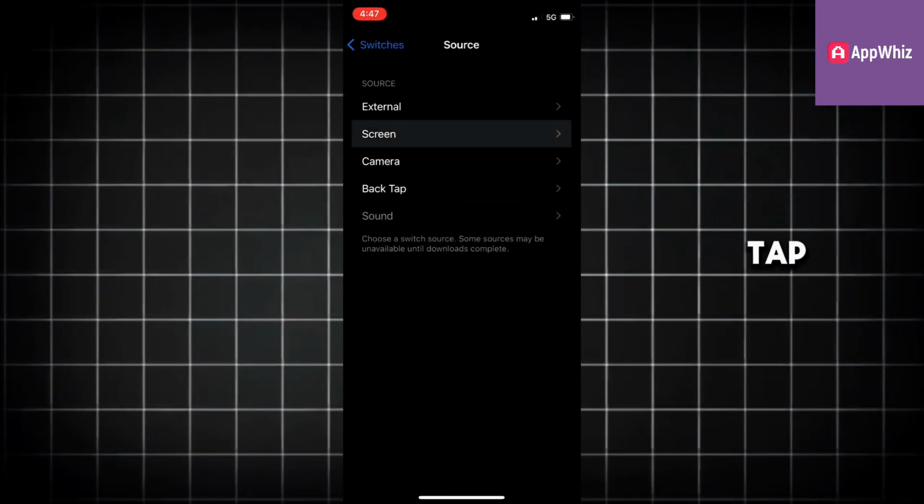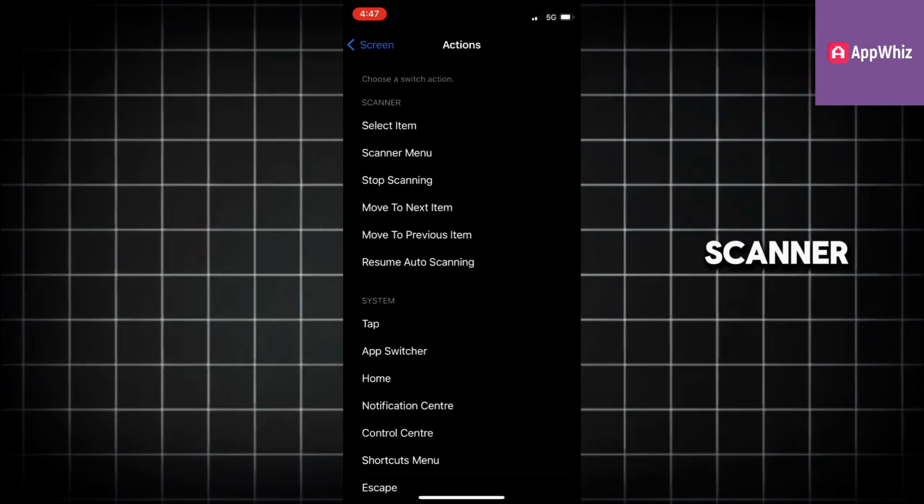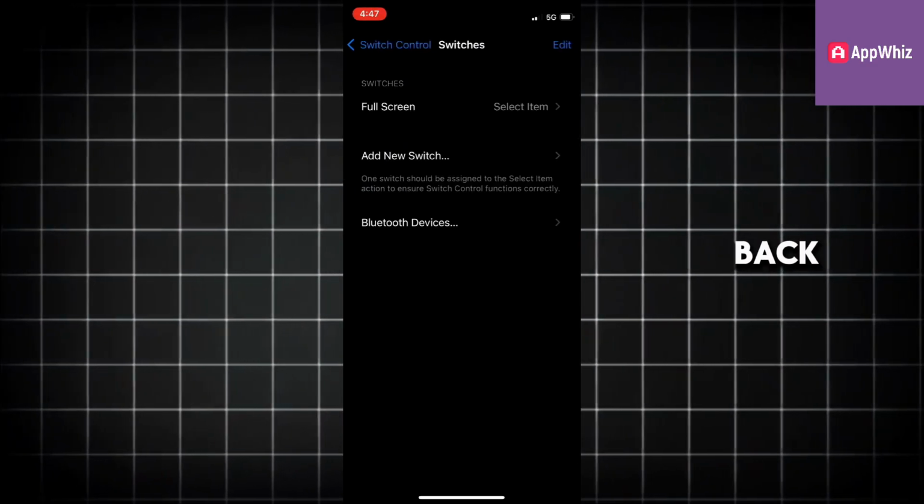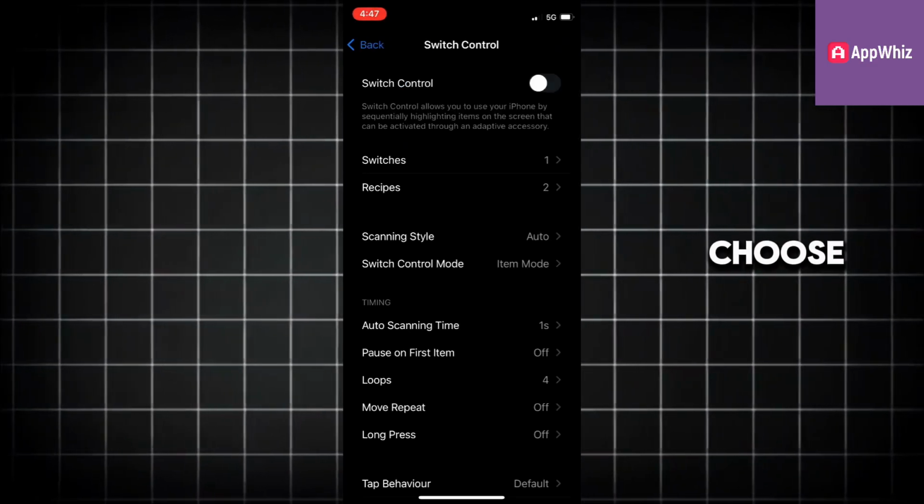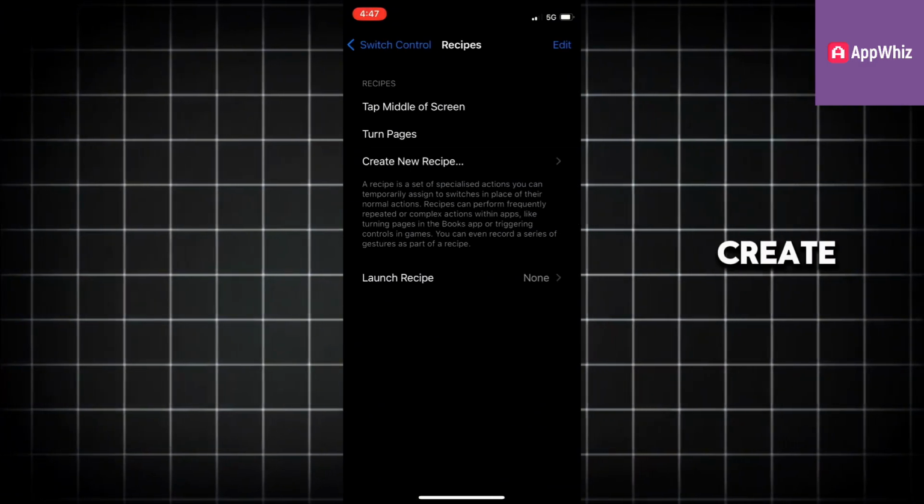Select Screen and then tap on Full Screen. Under Scanner, tap on Select Item. Now go back to the main Switch Control page and choose Recipes. Tap on Create New Recipe.